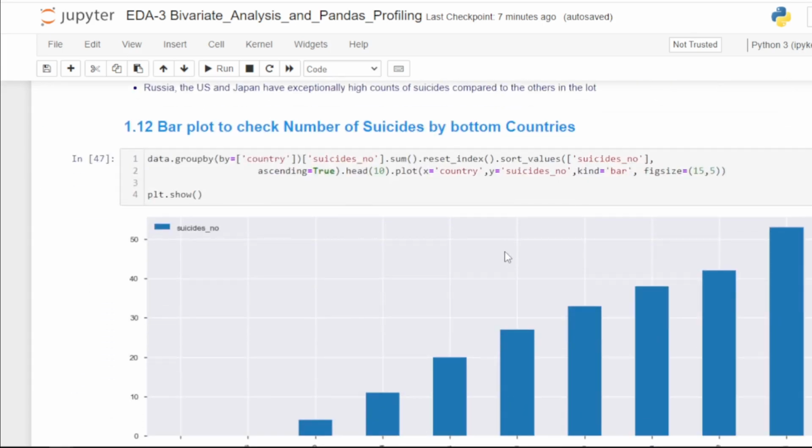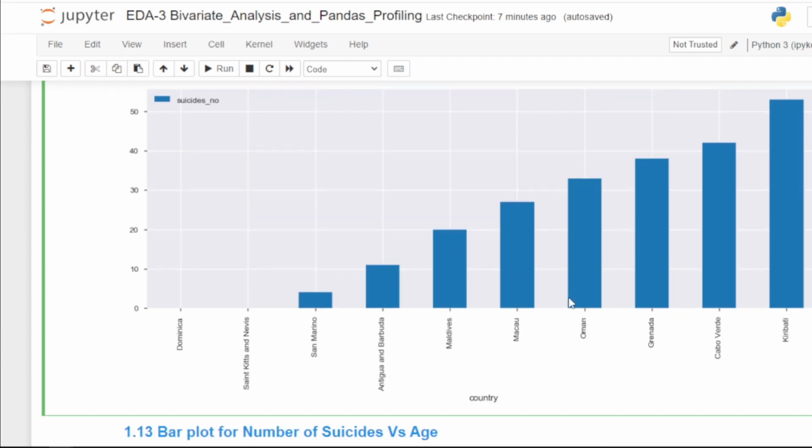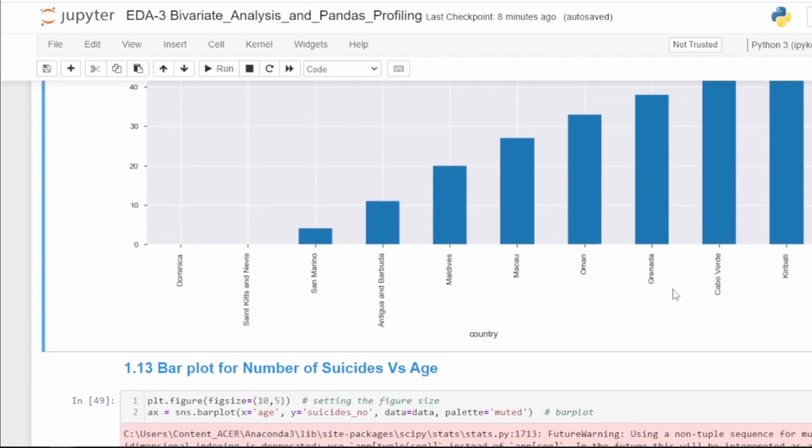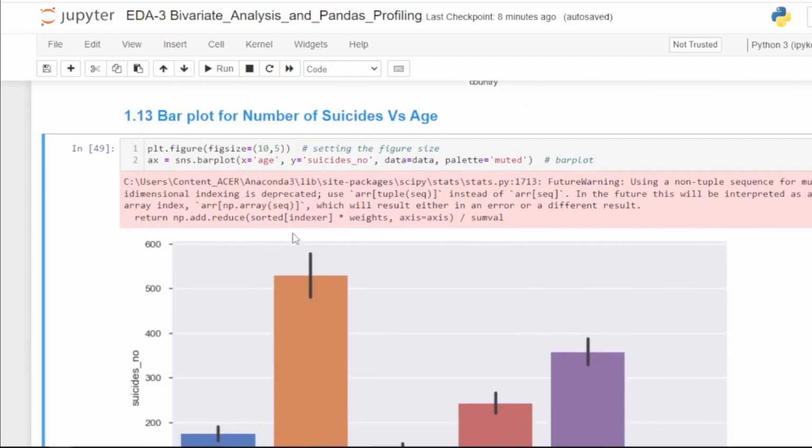That's fair enough. Now let's plot a bar to check the number of suicides by bottom countries. Here again we are checking with the head this time, with the same thing. Here you can see that in Kiribati the highest number has been reported, then Cabo Verde is second highest, followed by Grenada.